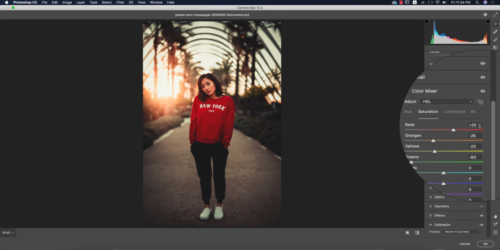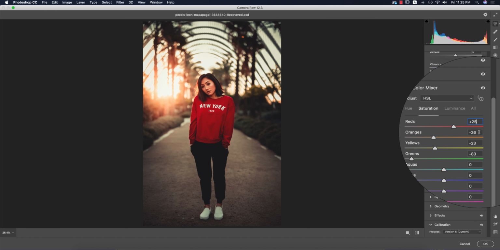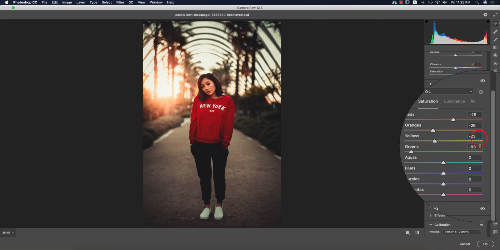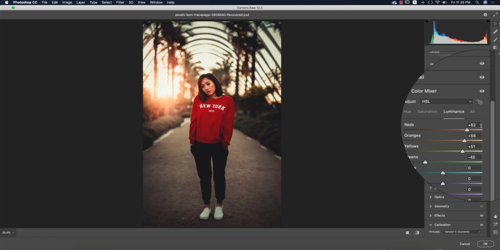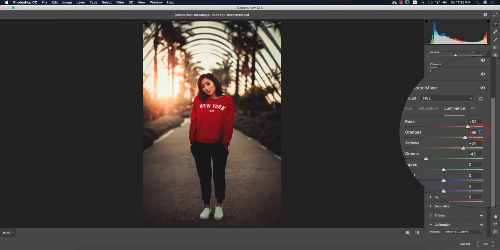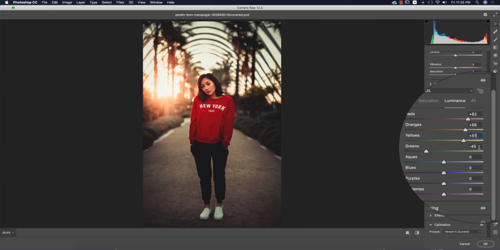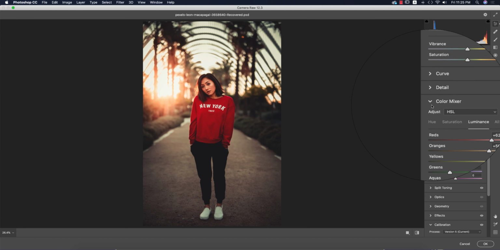Let's go to the saturation, the percentage of the color. Red percentage obviously up, that is 25, and orange -26, yellow -23, and green -83. And if I go to the luminance portion, that means the intensity of the color, red intensity 62, orange intensity 56, and 51, and 45.